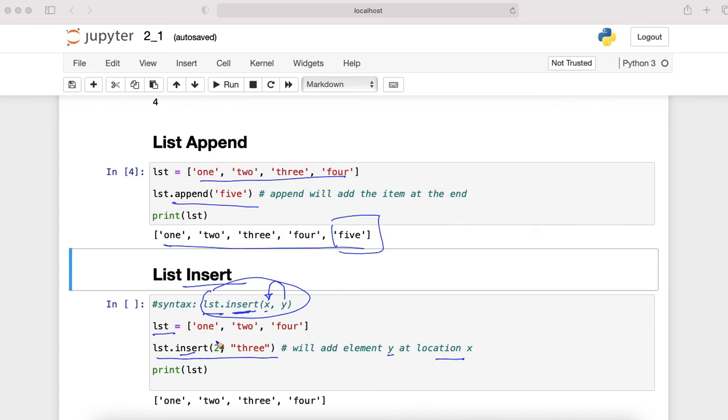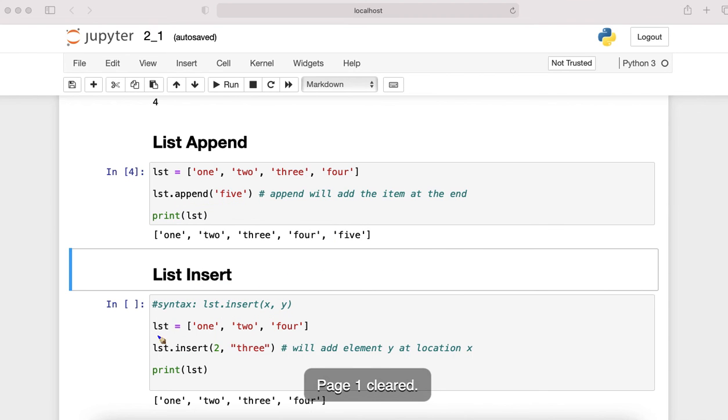The first parameter is the location at which you want to add, and this is what you want to add. Here we have this list, and list dot insert 2, this is the location. This is location 0, this is location 1, this is location 2, and what do you want to add? 3. That means this 3 will be added at location 2. At location 2 we have 4, so this 4 will be shifted to the right. In fact the list will now contain 3 in between 2 and 4.